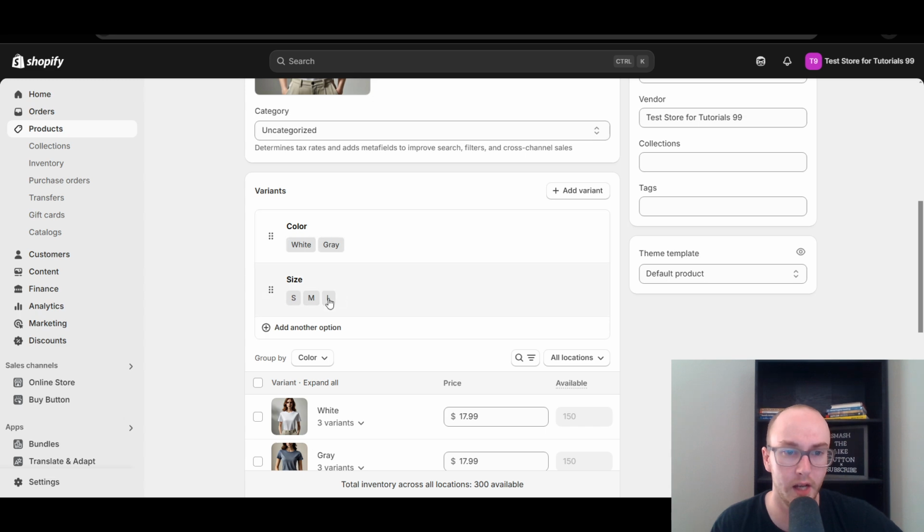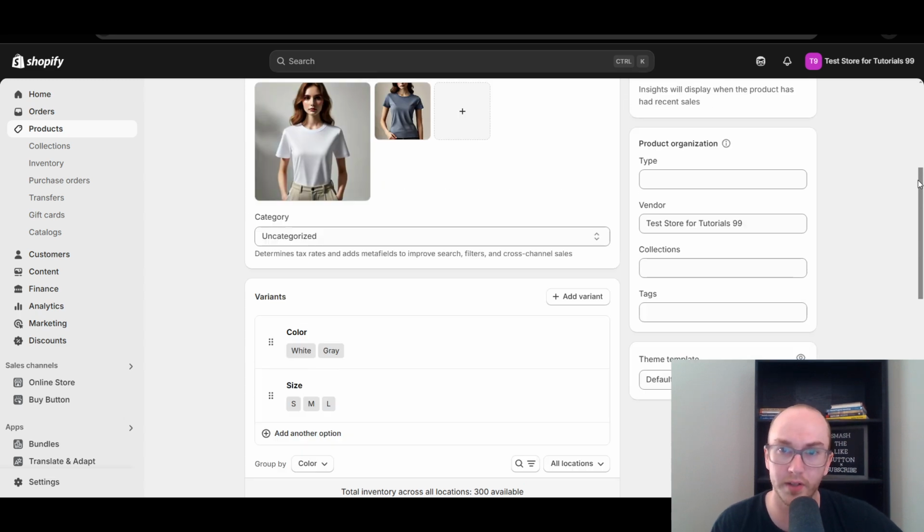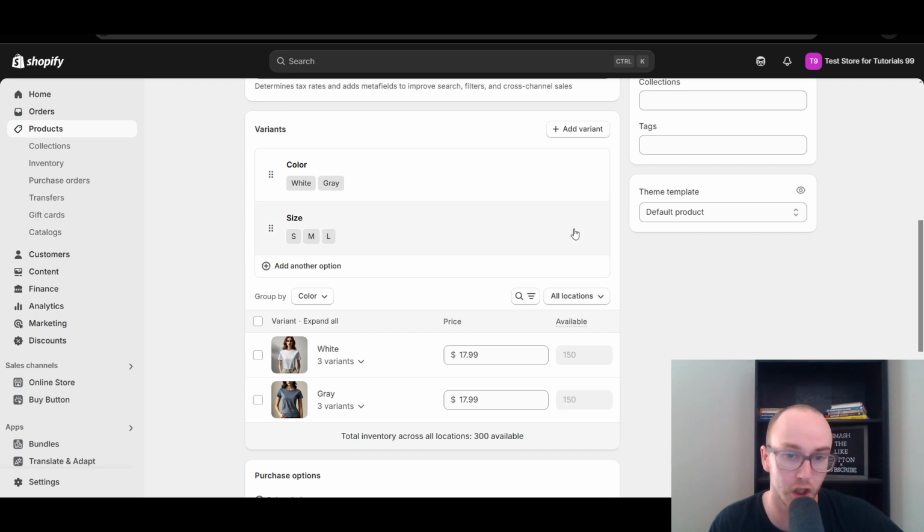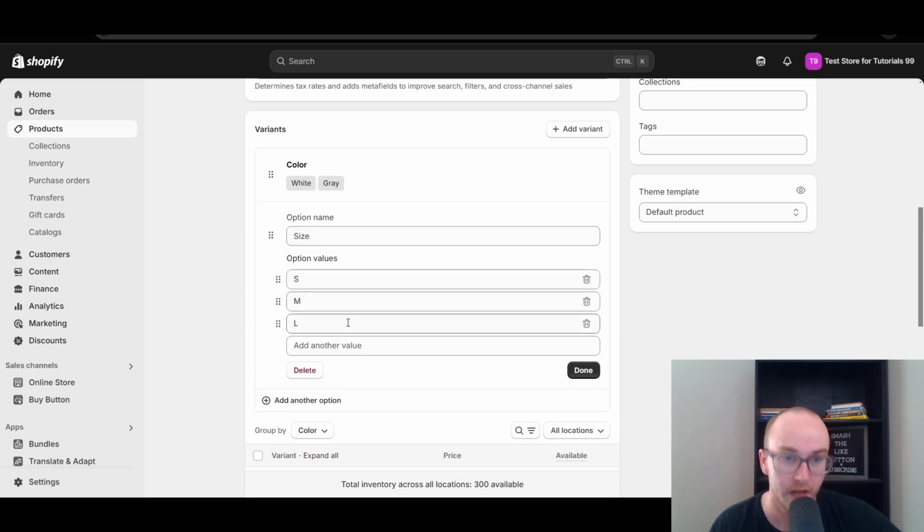Then click done, and make sure along this process you're going up and clicking the save button up here when you make any changes. Once you've added your colors, sizing is optional. You can also add that as an additional variant option, so then the sizes show up here as well. It's the same process as adding the color names.